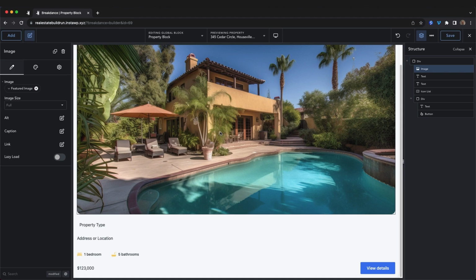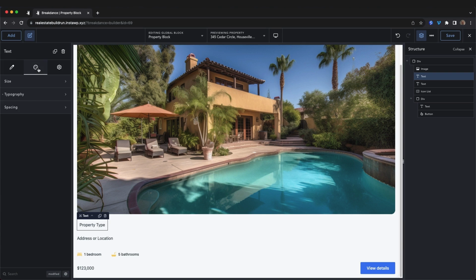Now we want to have a little badge that shows the property status. So we can actually use this property type text here to start with. The first badge I want to create is a sold badge, which will show if the status is set to sold. So let's go over here and adjust the styles a little bit.